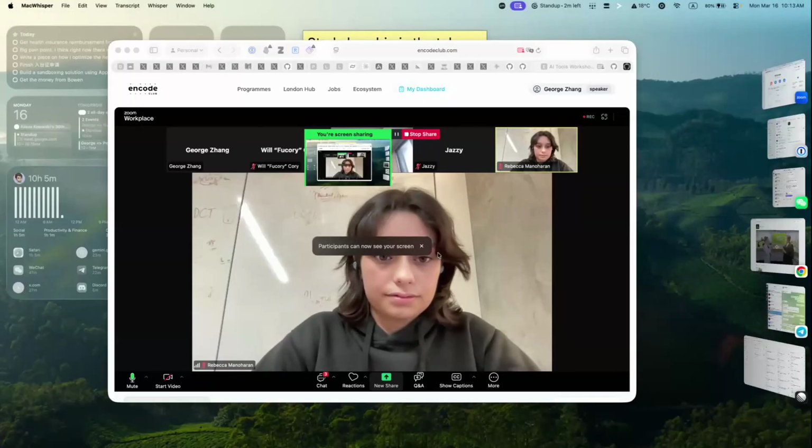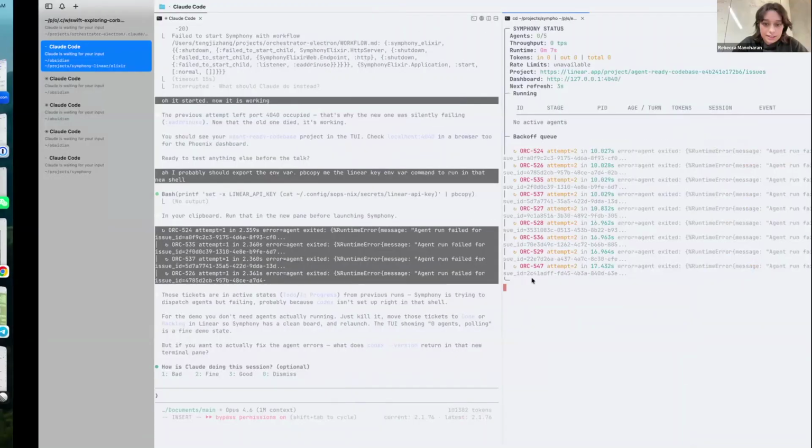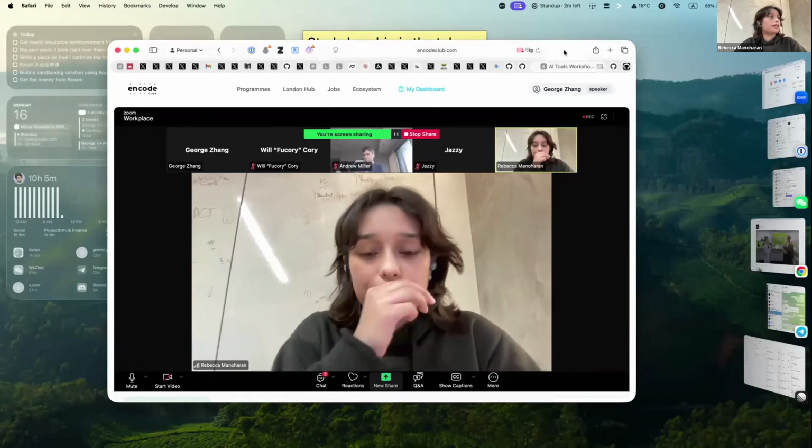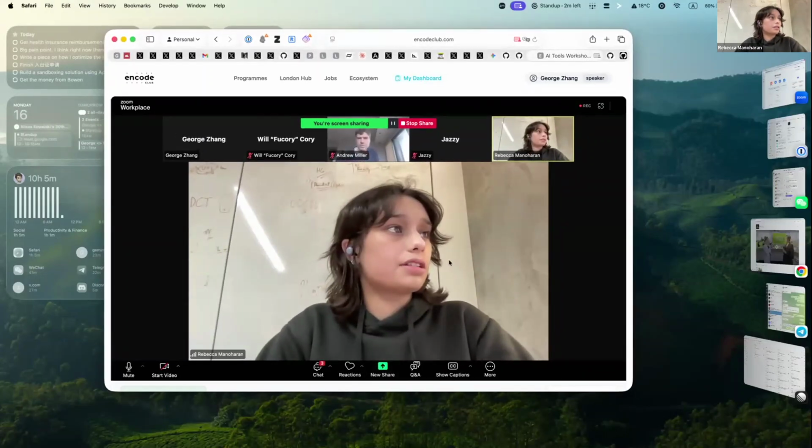Oh, can you guys see it? Yes, we can see the full screen. If you're going to be in the terminal, could you zoom in a couple of times? Of course. Let's see.